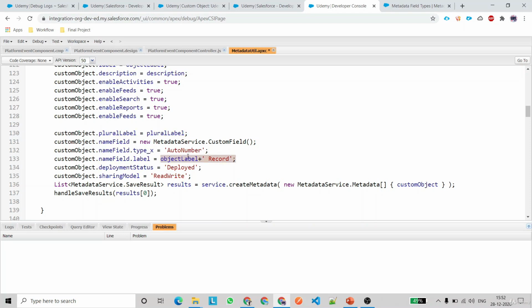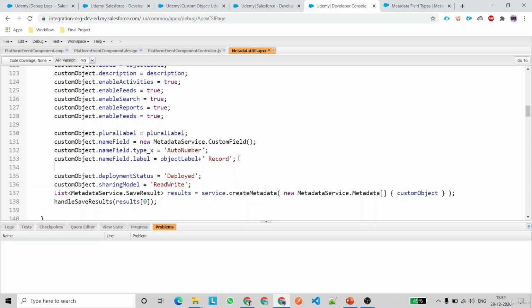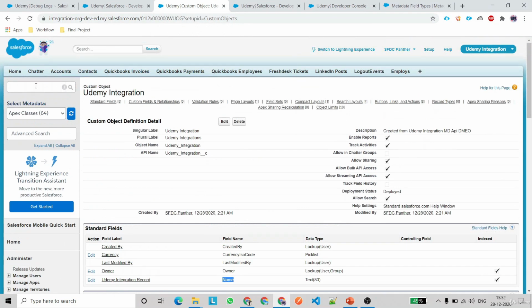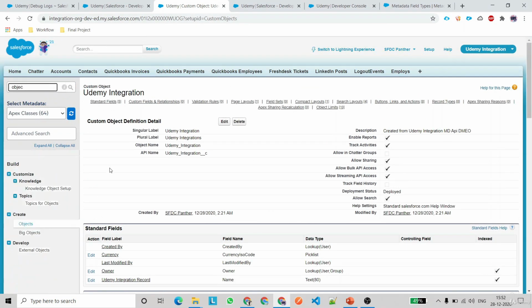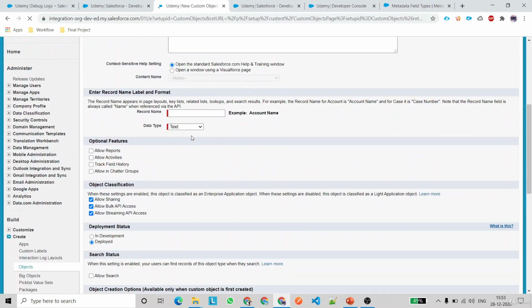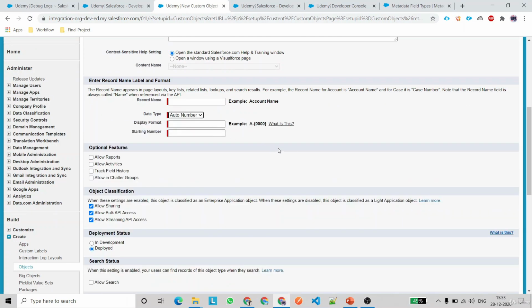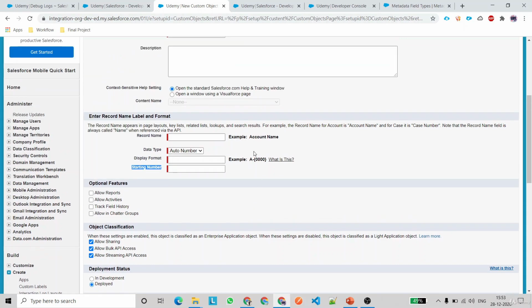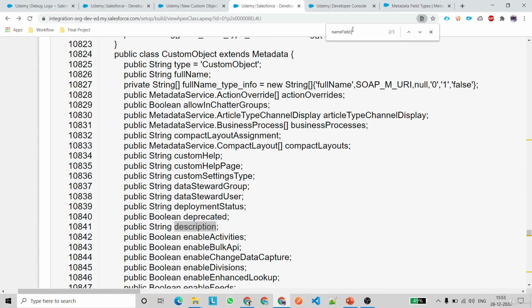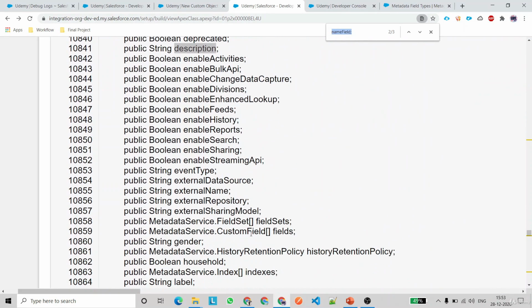Let's see, this time the label will be here, and then we need to make few more changes. What are few more changes? For those we need to again go to this object and then try to create a new object. So here, as soon as you select data type as auto number, it asks two more things. One is display format, one is starting number. So how we need to do that? We need to find, first we need to find that this is because name field is kind of custom field.